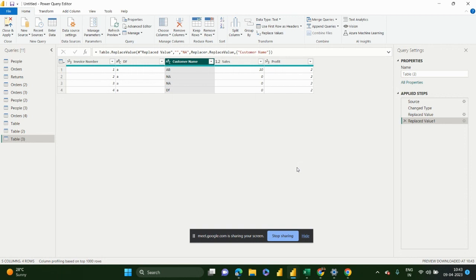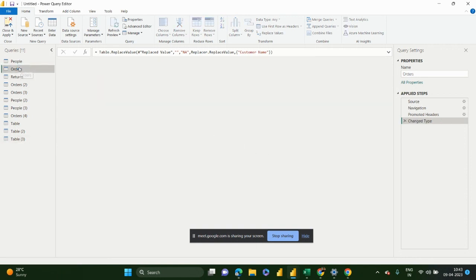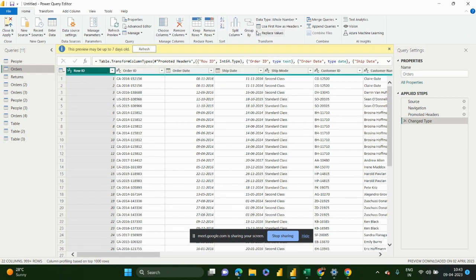Yeah, changed it to null. Null. Yeah, it is. So this is how you can use replace values and data type.